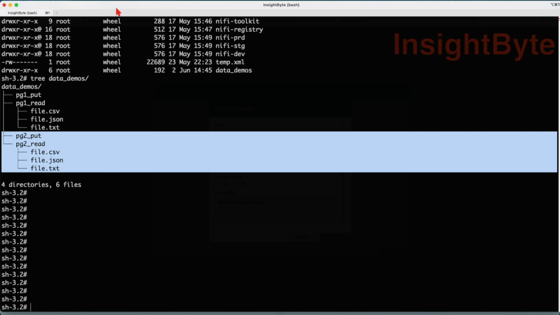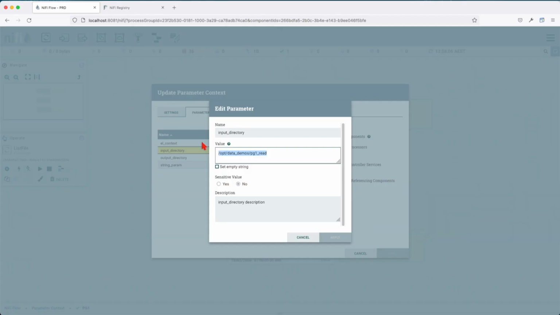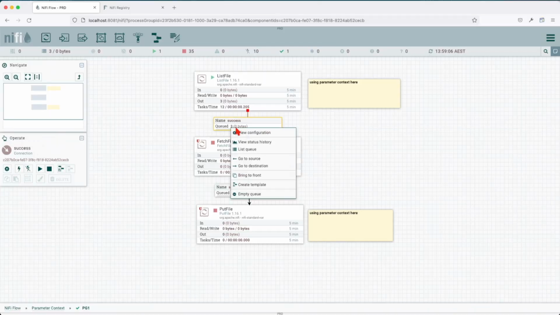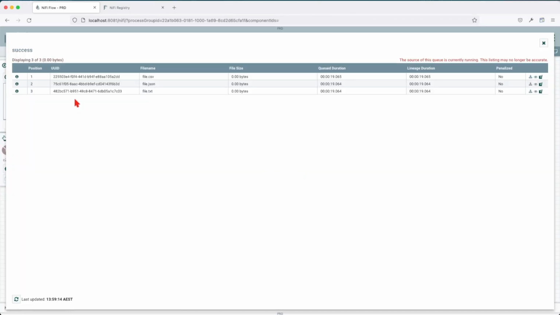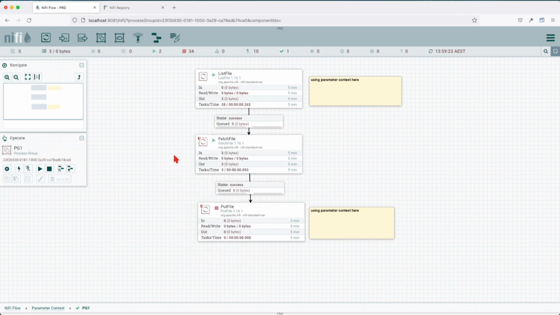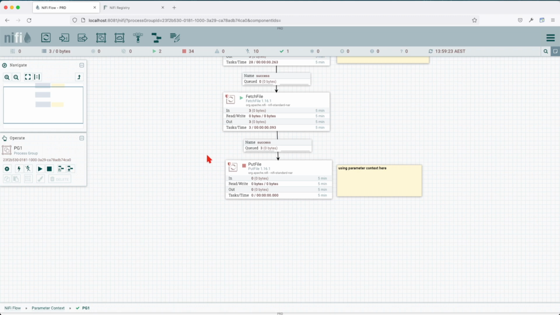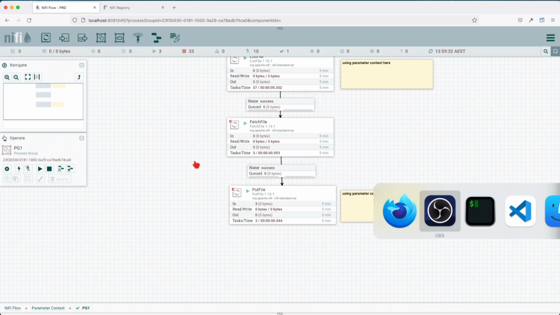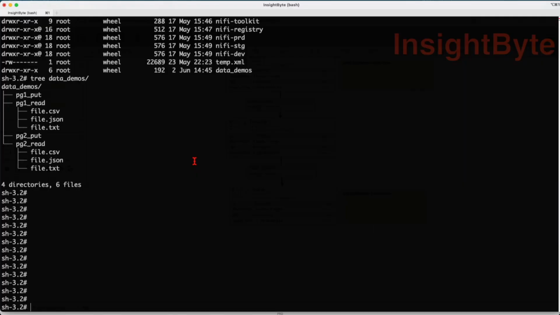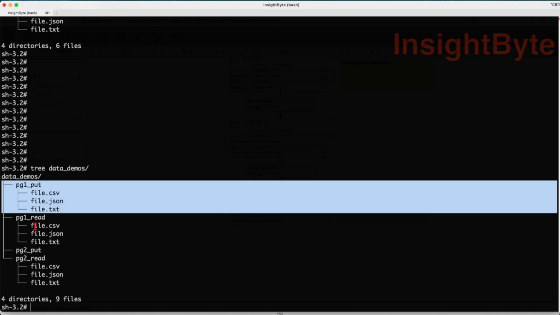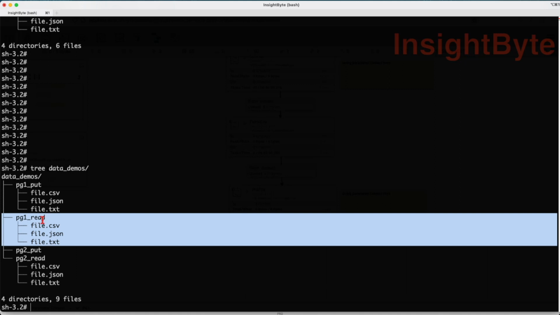Now, let's go back to our flow file. Let's start this process. This list file, we can see that it listed those three files that we have in our folder. Now, let's fetch them and put them in the other folder. If we run this command and go back to the terminal and do another tree, we can see that the put folder was populated with the incoming data from the read folder.